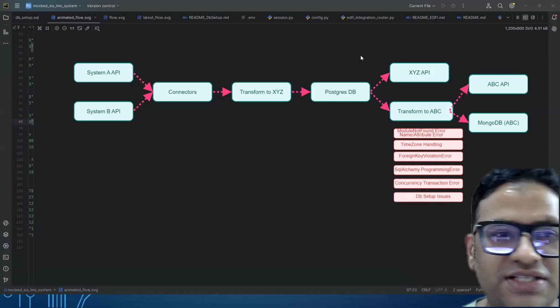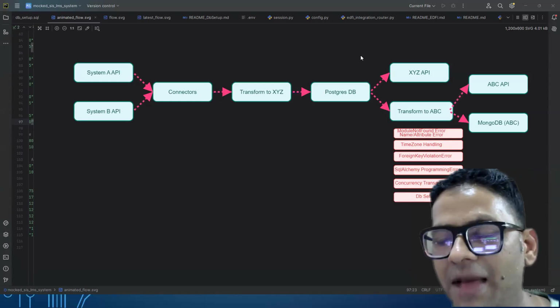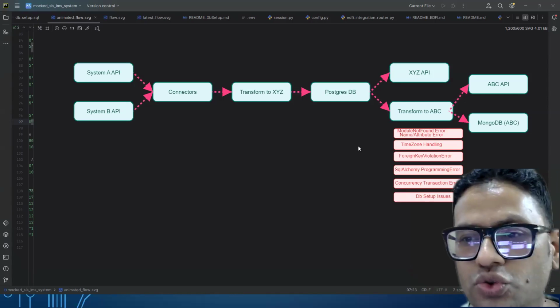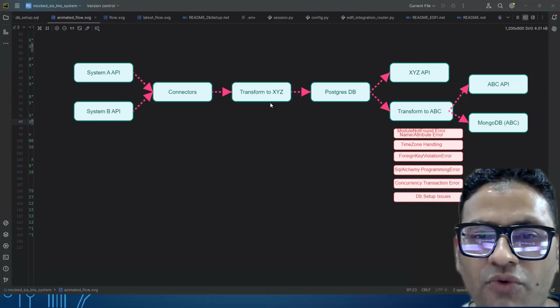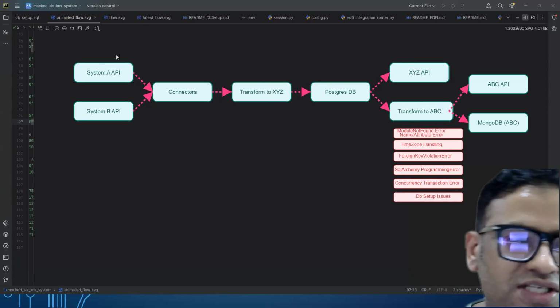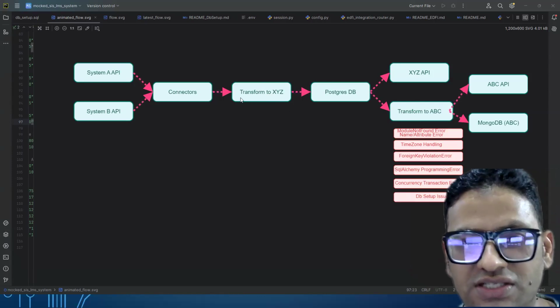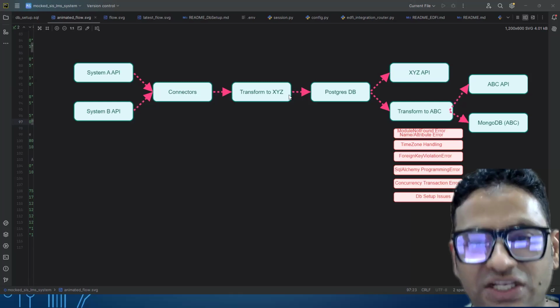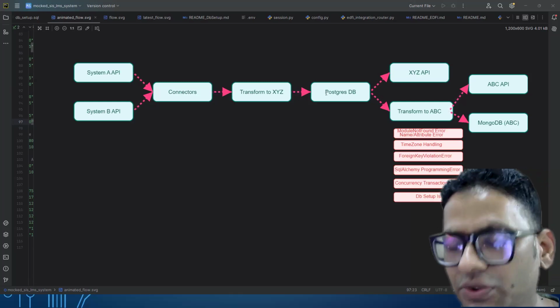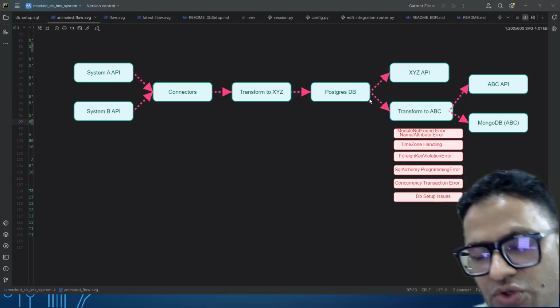As you can see on my screen, this is the very high level application flow, and I was supposed to create a transformation from one standard to another. Here, if you just see, we have two systems. Then we have a connector which is taking data from these two systems, transforming it into the specific standard XYZ, and then I am loading the data into Postgres. Until this point, everything was working fine.